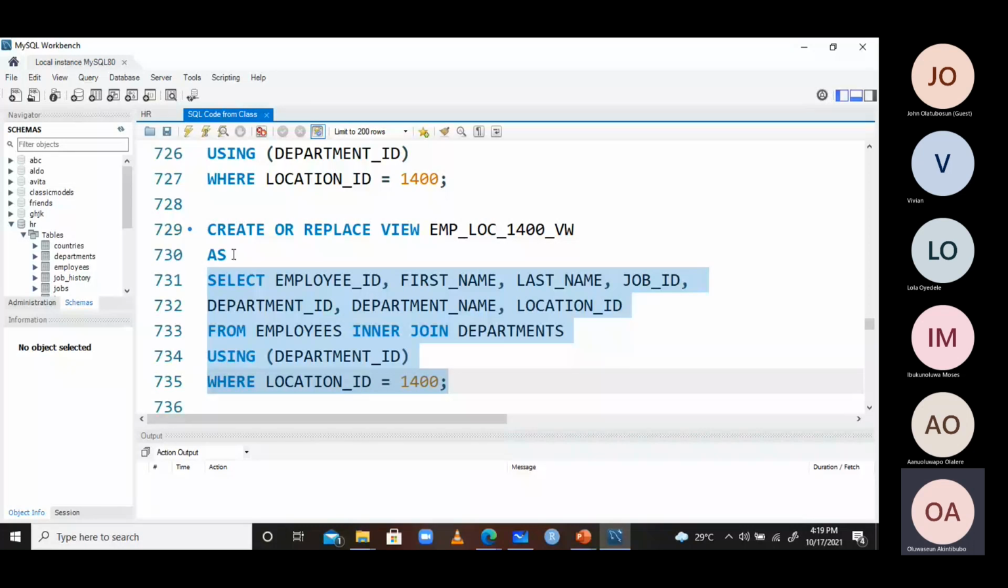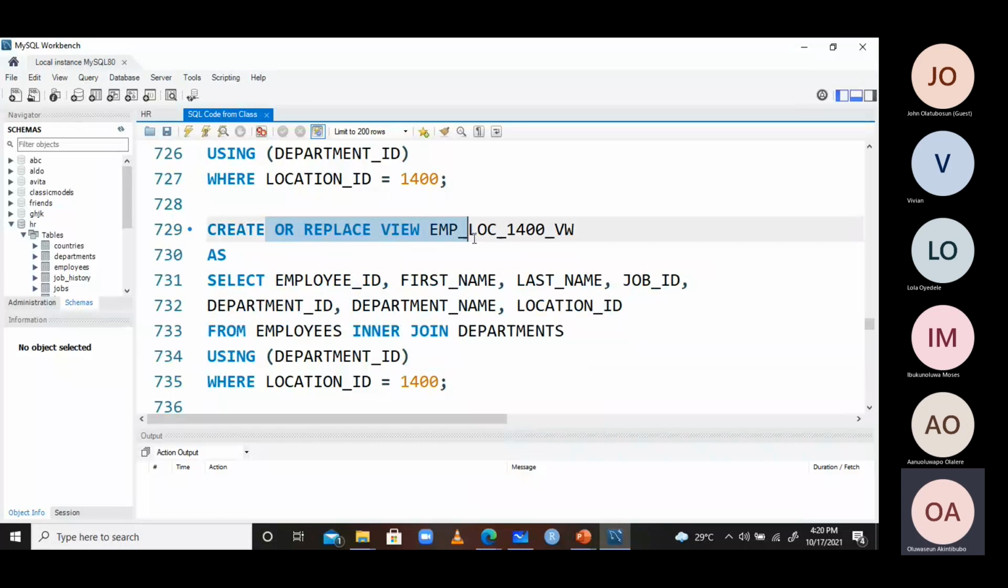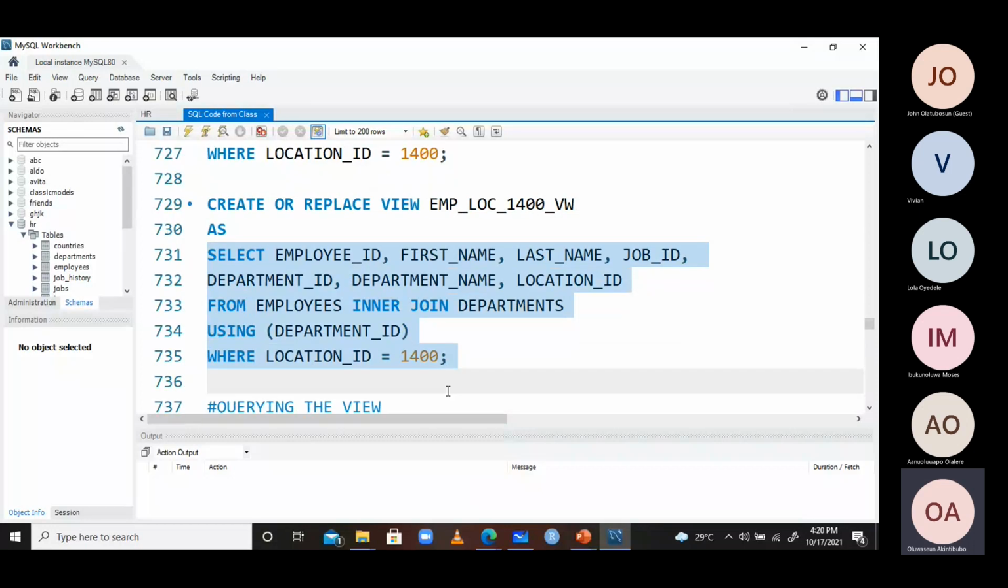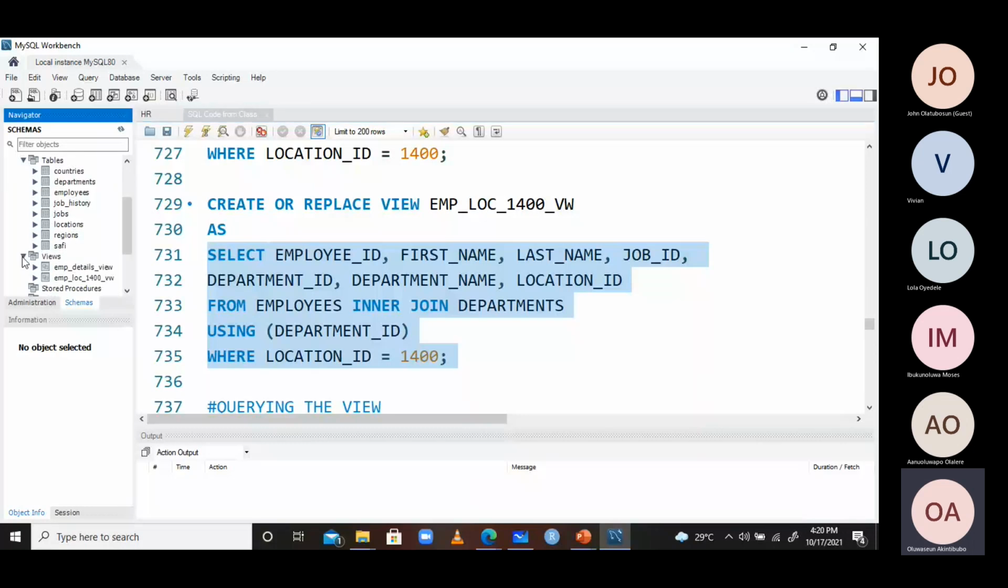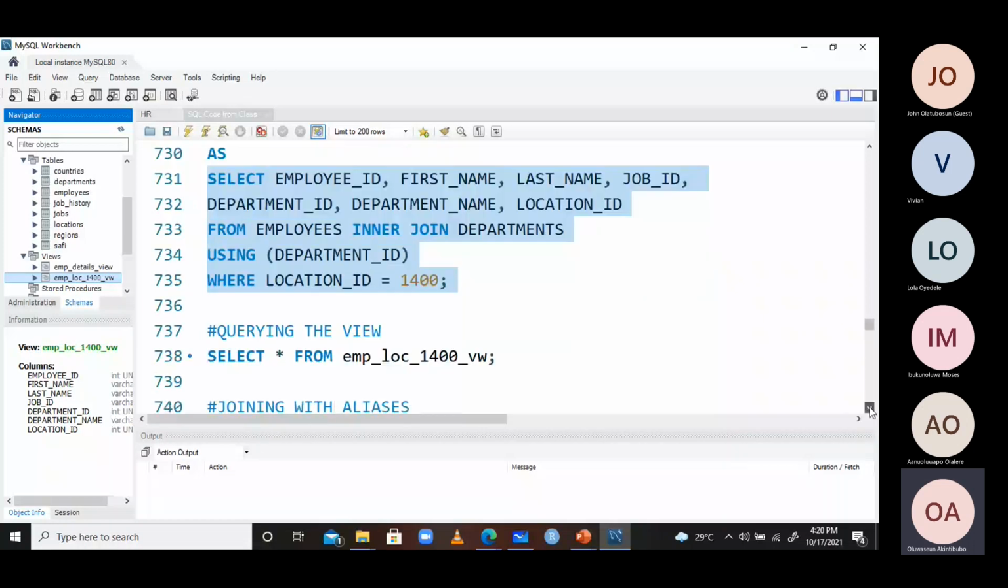How do you create a view? You use CREATE OR REPLACE VIEW, and then we give the name of the view, as select all from all of these tables, performing the joining, right? If you look at the view here, can you see? This is the view that we created. So you can now write an SQL statement against the view.